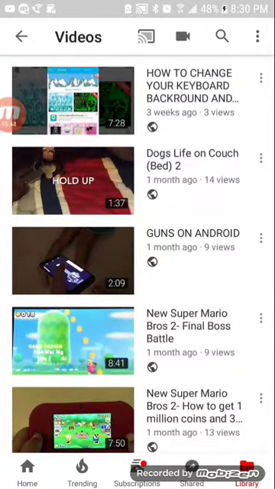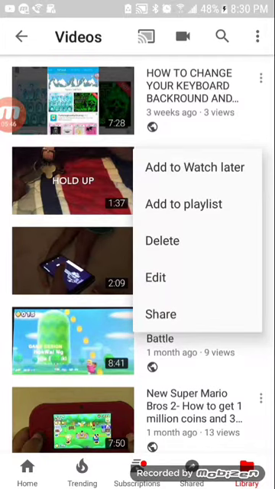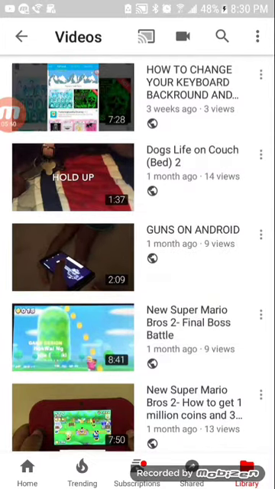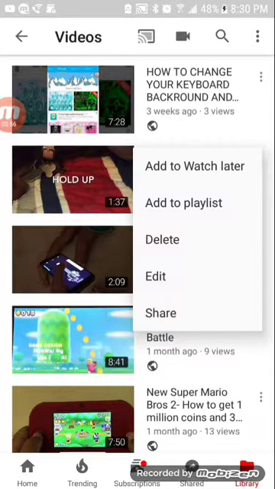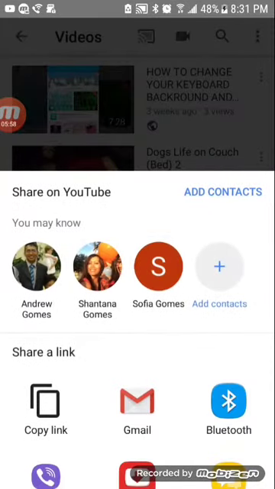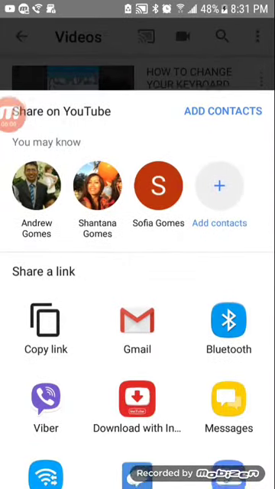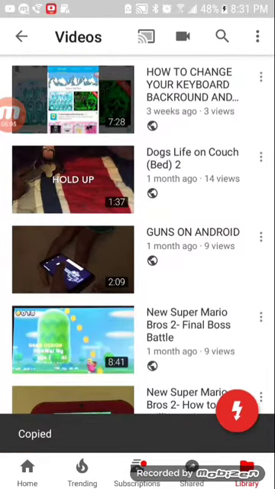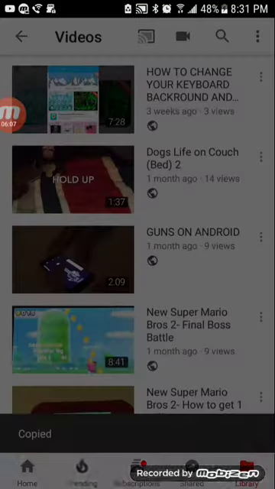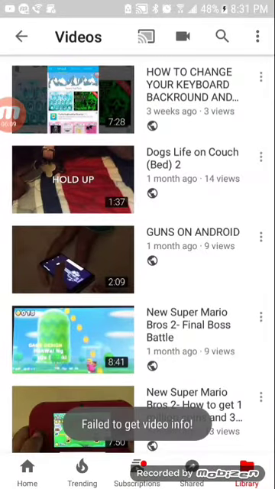But you want to click the three icons. Next to the video, it's going to be these three buttons. You want to click that. After that, click share. Okay, after that, you want to click copy link. It's going to say copy. You want to click the red bar. It's going to say resolving.